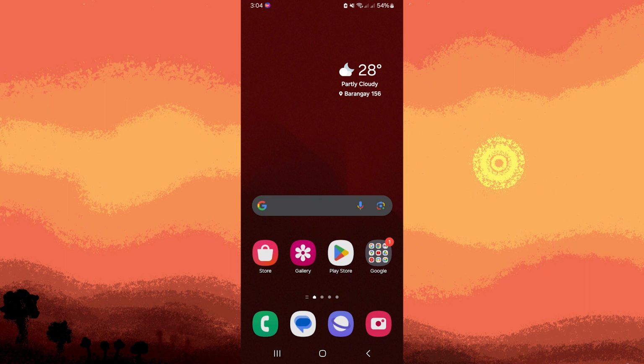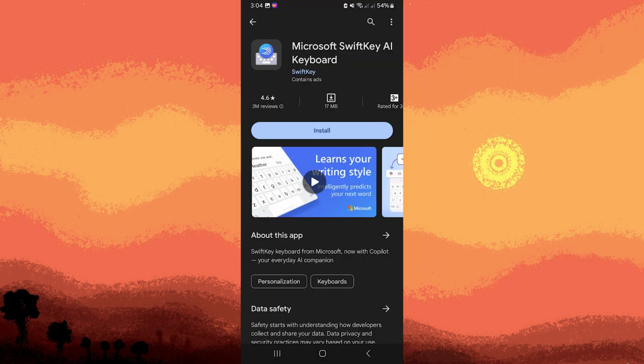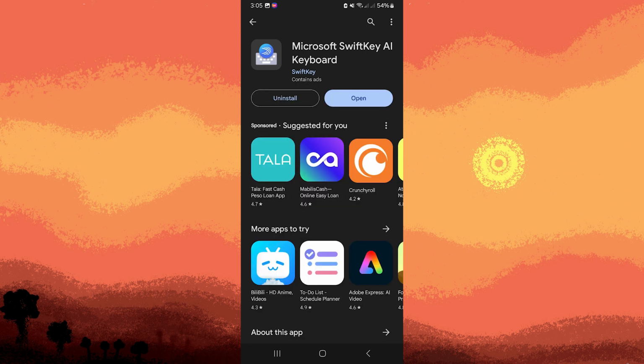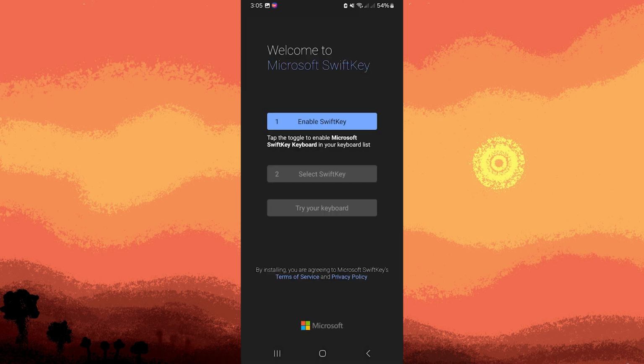Firstly, launch the Google Play Store by tapping its icon on your screen. Then search SwiftKey keyboard. Tap the install to download. Uninstall the app on your device. After installation, go ahead and open the SwiftKey app. You can usually find it in your app drawer or on your home screen.